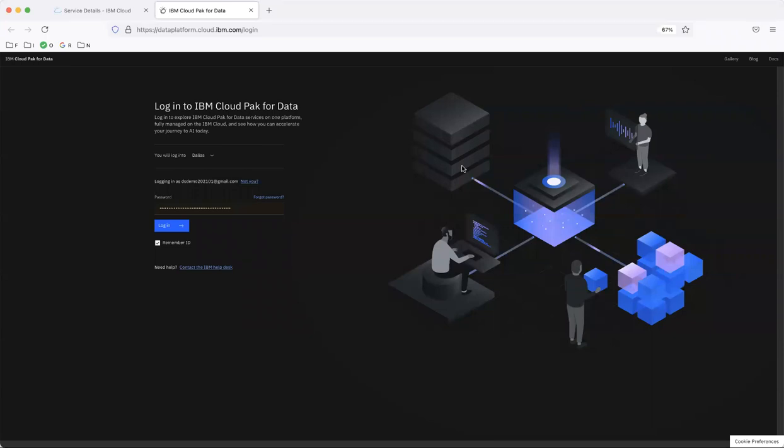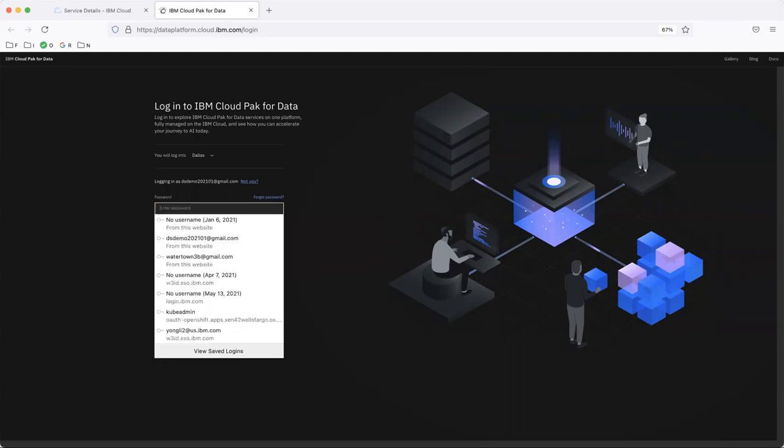In this short video, I will show how to log into IBM Cloud Pak for Data, which is hosted on dataplatform.cloud.ibm.com, and create the first DataStage project. To get started, load the dataplatform.cloud.ibm.com page and enter the login credential.